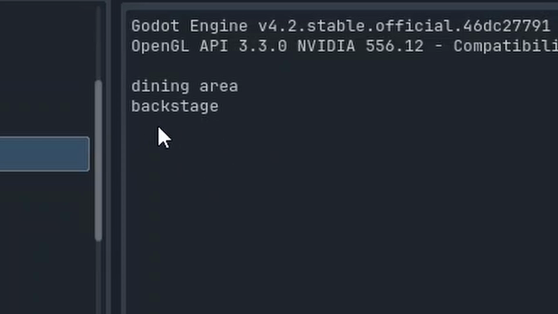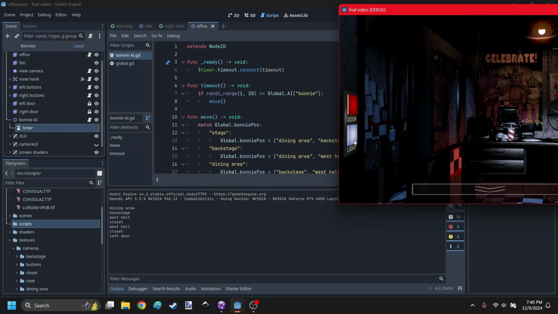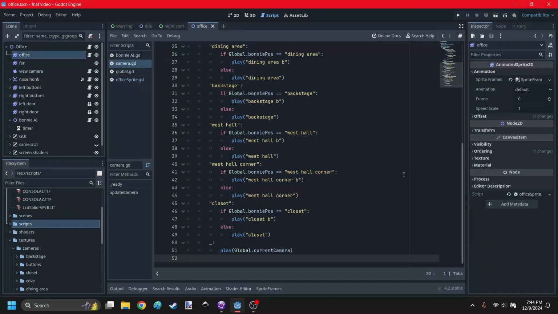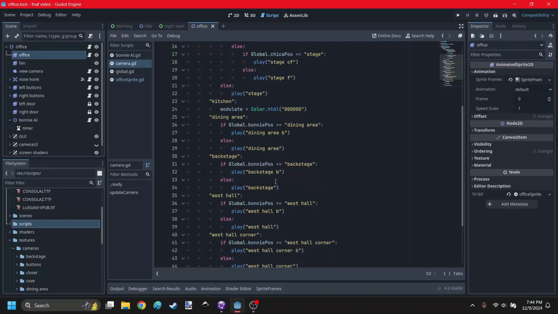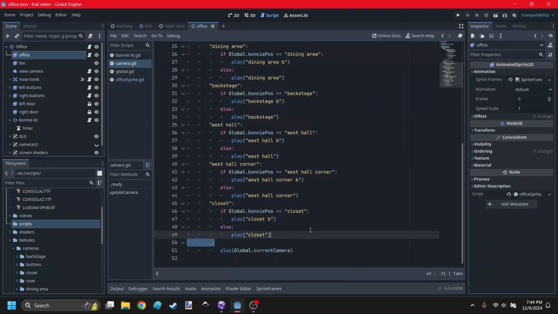Okay, now he's in the backstage, the West Hall, closet. Oh, he's back in the West Hall. Oh, he went back to the closet again. Come on. Okay, now he's at the left door, apparently. So now I coded the camera sprite to include all the pictures of Bonnie whenever he's there. Now we can actually see him move.